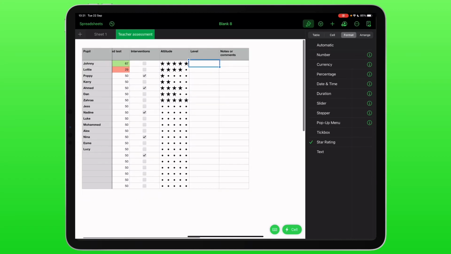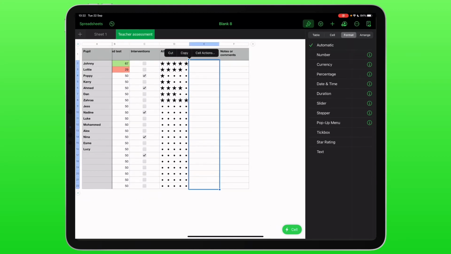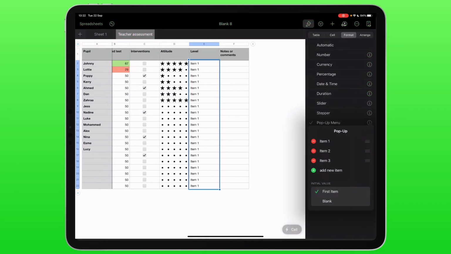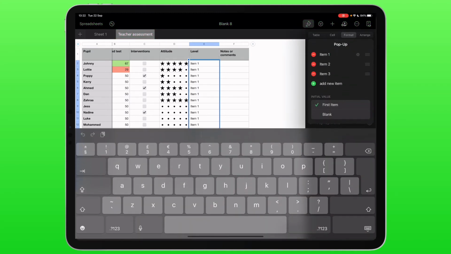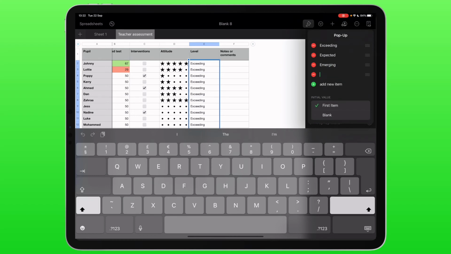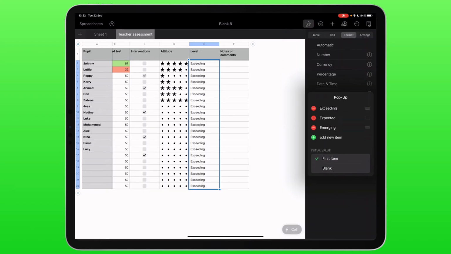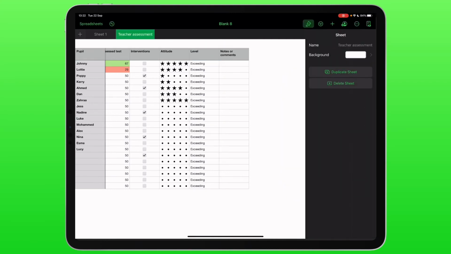Next one, I'm going to go for level, where I think they are during the year. So for this one, I am going to go into a pop-up menu, and this time I am going to say exceeding, expected, emerging. Get rid of that one there. And what this does is I can set this as well.